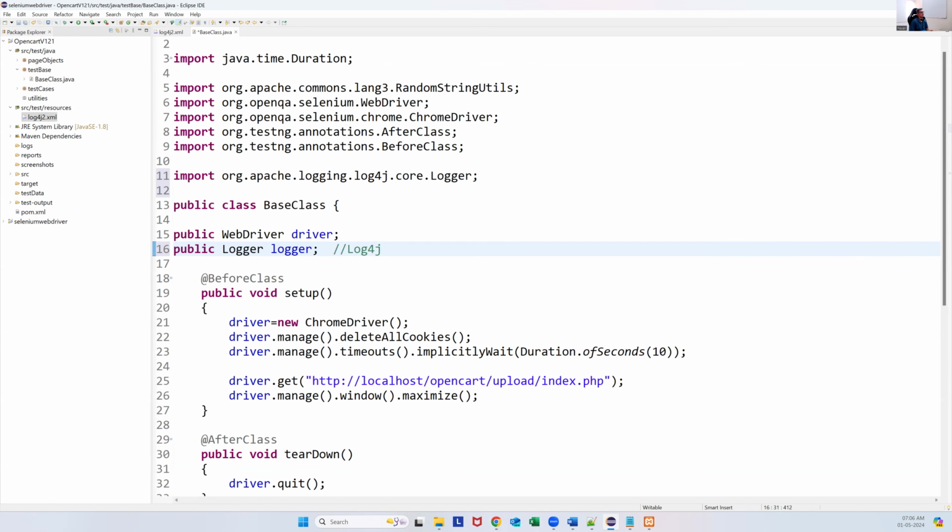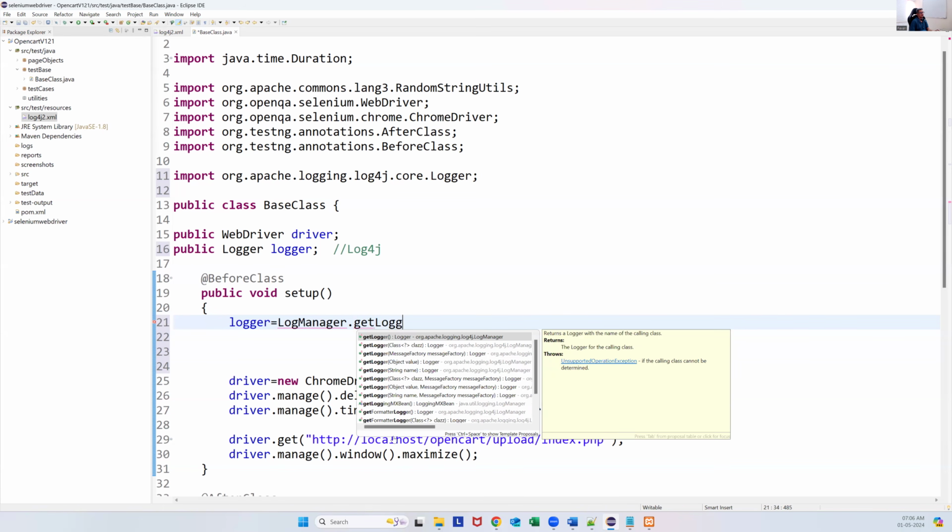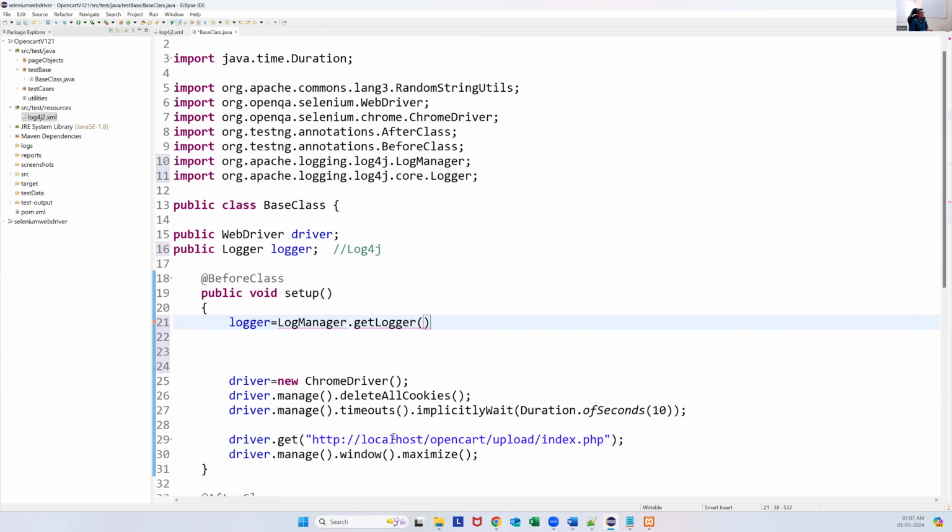Now, in the base class, in the setup method, we have to use this variable logger. So before creating the driver, I'll add some piece of code. Logger equal to, there is a predefined class called LogManager. From the LogManager, we have a method called getLogger. In this, we have to specify the class name, from which class we want to generate the logs.